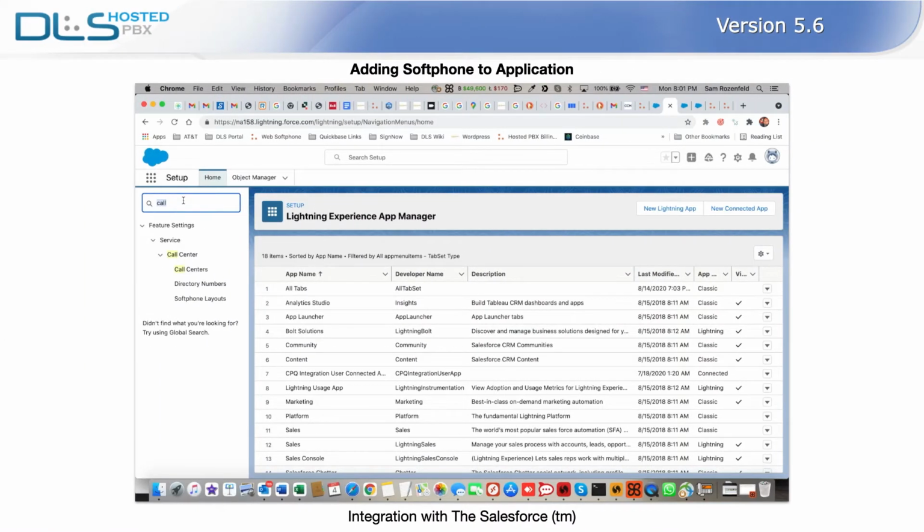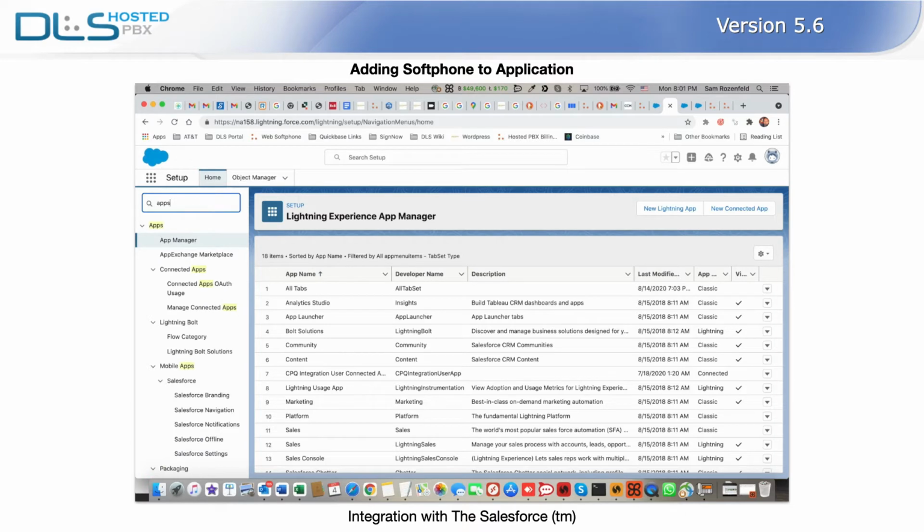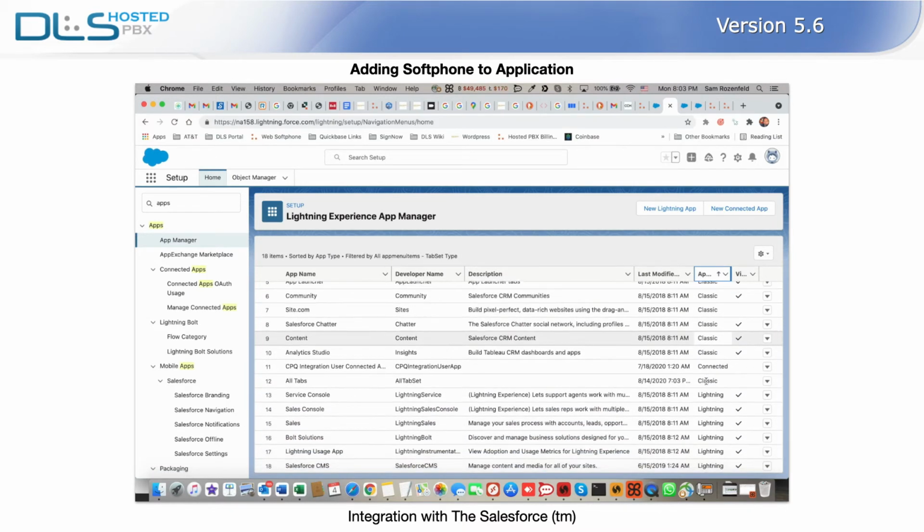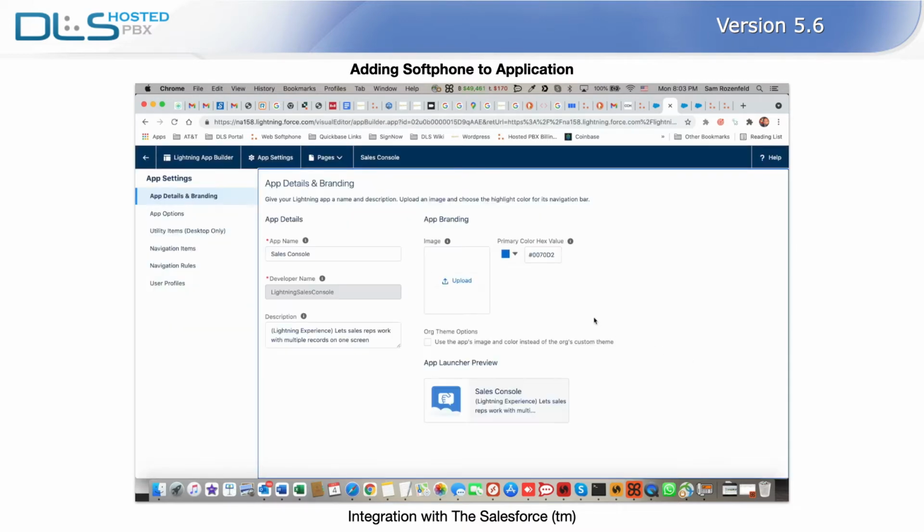The third and final step involves adding our softphone to any Lightning-enabled Salesforce app we want to use with the DLS Hosted PBX. For example, let's add the softphone to the Sales Console application. Open Apps, App Manager in the left-hand side menu. Select any Lightning-enabled app in the list of Salesforce apps. In our case, we will select Sales Console. Right-click on the drop-down arrow icon at the rightmost item. Then, click Edit. This will open a new page in the Object Manager.